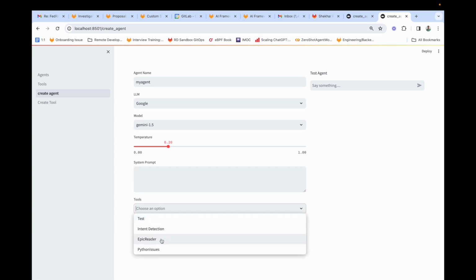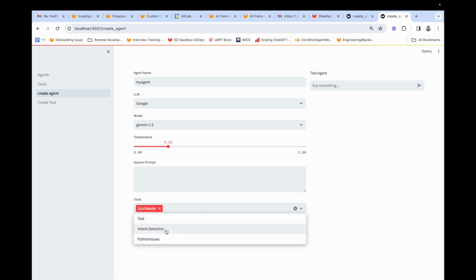So, for example, I have an Epic Reader tool, and have an intent. I have a Python issues tool. So I could add all these kinds of tools to the agent, and then I could create a new version, publish a new version. I can also test the agent here by actually starting to type some text, right? So that's basically the agent. If I hit create here, I would have created a new version.